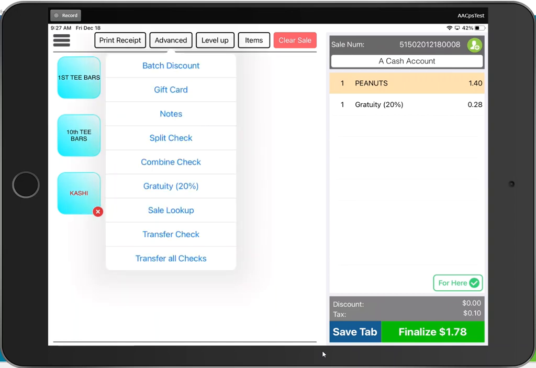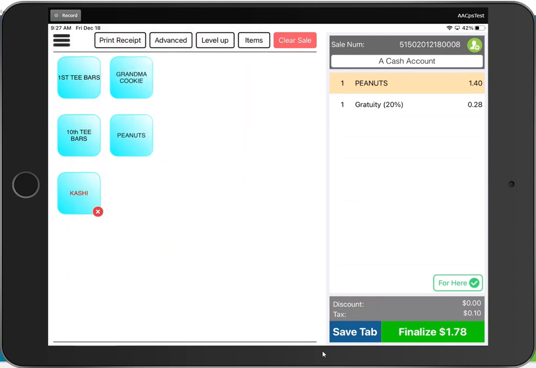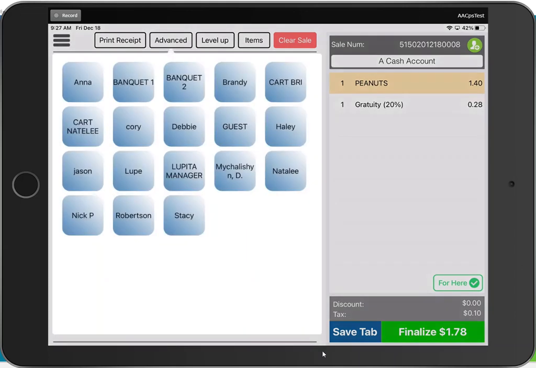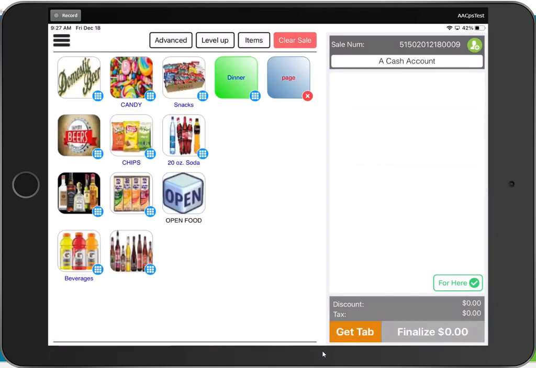Back into advanced. Transfer check. Transfer check is going to work very similarly to combine check. If I hit transfer check here, it's going to pull up the available employees that are currently clocked in and available for me to transfer to. I'm going to transfer this tab to Stacy. That check is now on Stacy and out of my Get tab list.